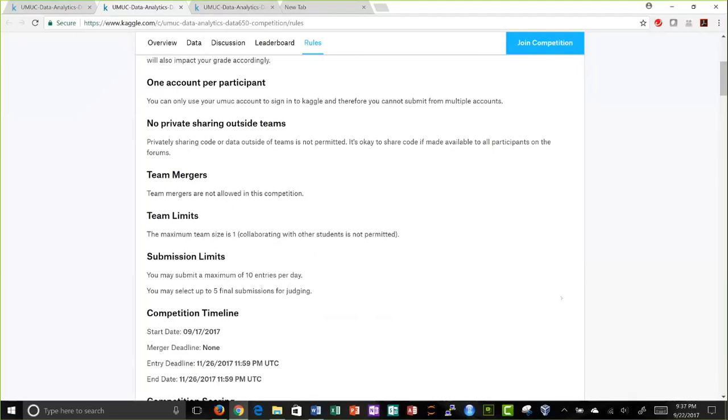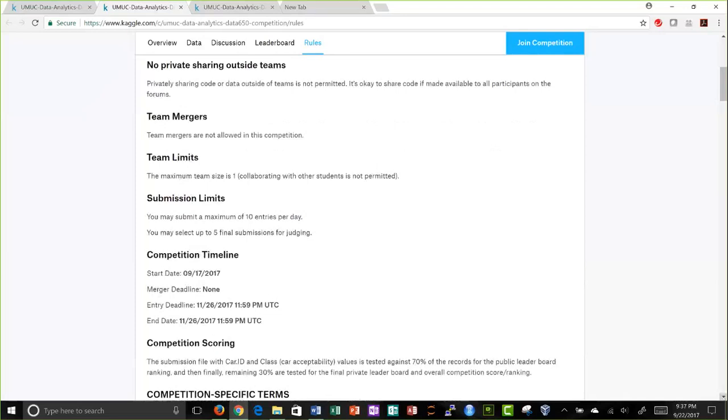So the good thing about this is you can try this out multiple times. You can actually try this and submit your model 10 times per day, and at the end you can select up to five final submissions for judging, right? And why do you say five? I'll get to that. Why five you would want to select? Because there's a catch right there. Why you need five, I'll get to that.